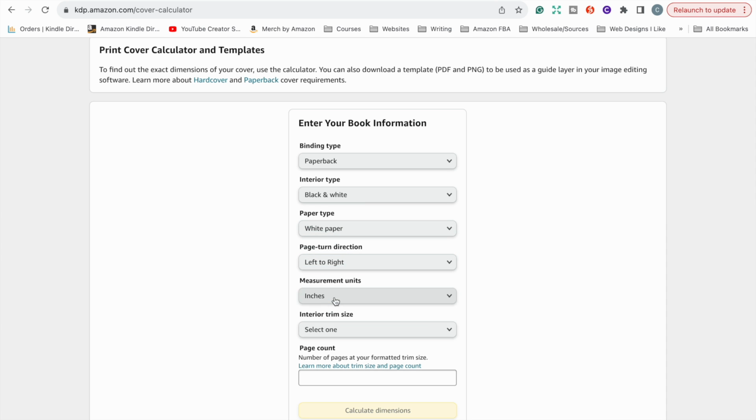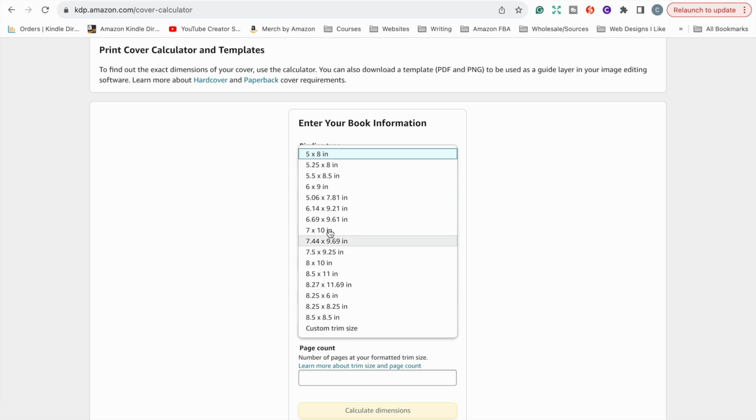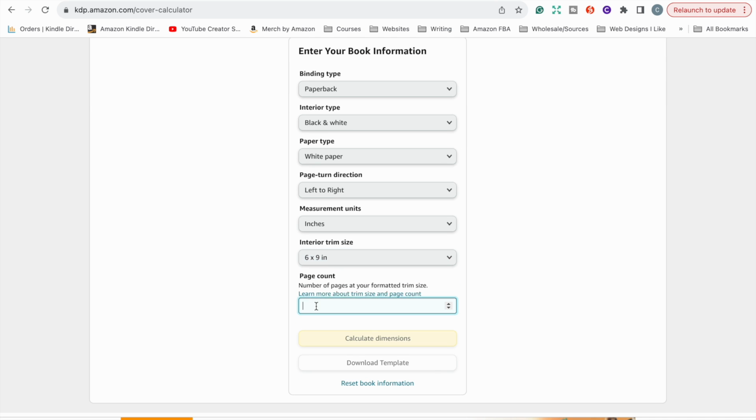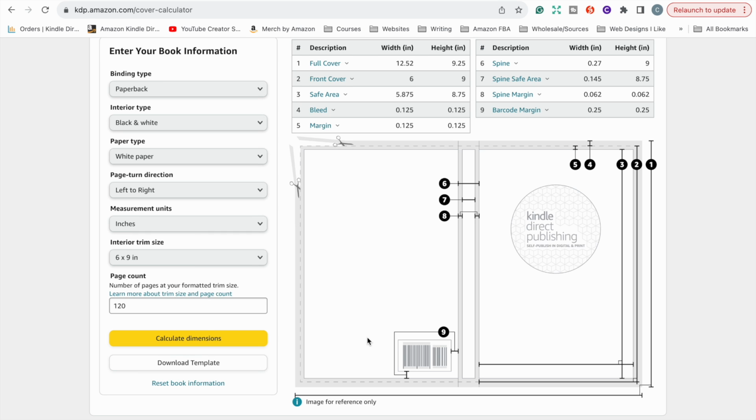And this is where we pop in the dimensions of the book. So we're choosing a 6 by 9-inch and we're going to have 120 pages. So we can calculate the dimensions of what the book is going to be, but we also want to download the template, and we can use the template when we're creating our cover. So now that we have everything that we need to create our book, let's start creating.